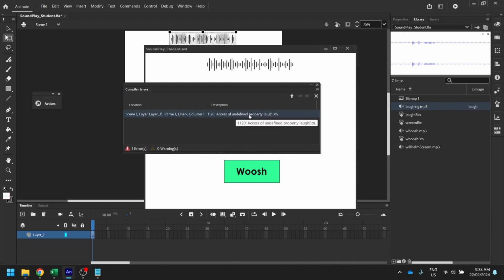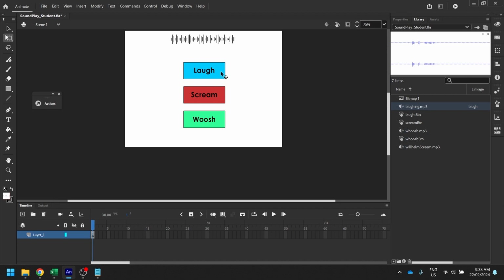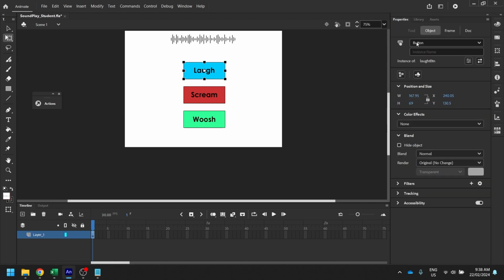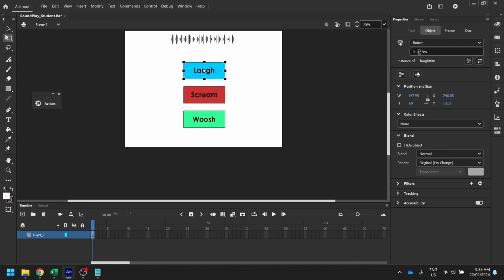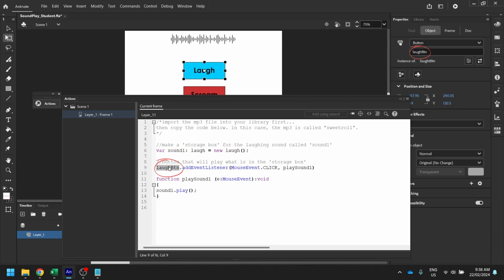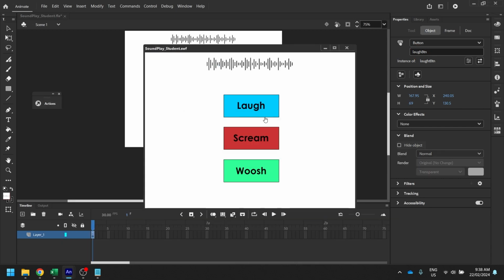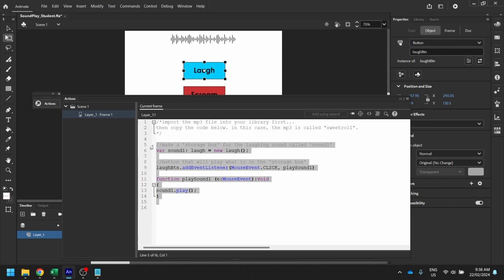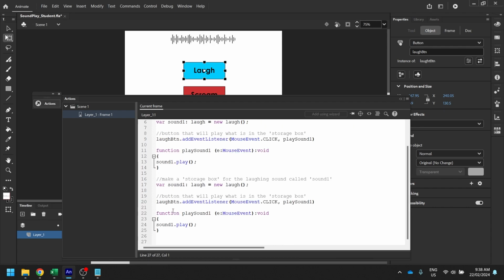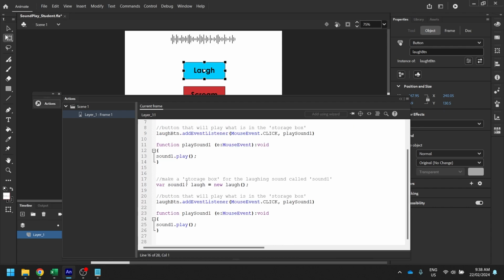When it says undefined property, that generally means you've forgotten to name your button. So if you go down here to your button, go up to Properties, Instance Name, press Control V. Now that button is called laughBtn, just like in our code here. Now if we test that movie, it should work.